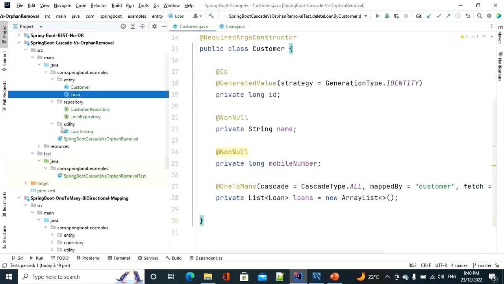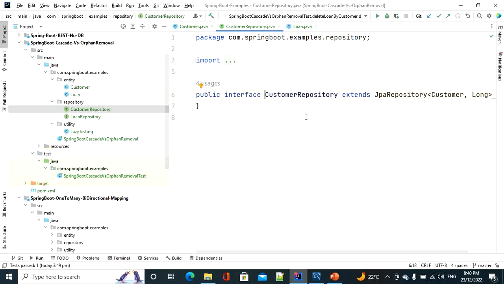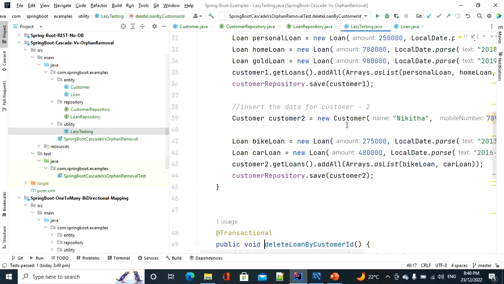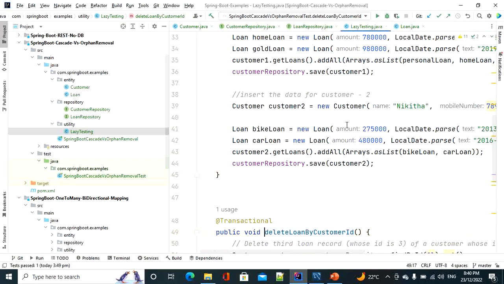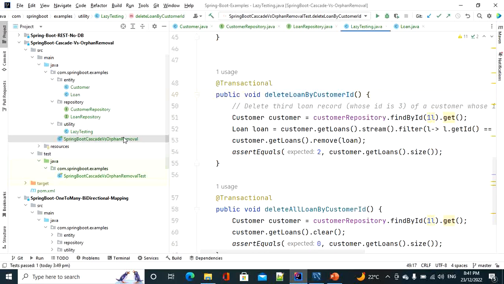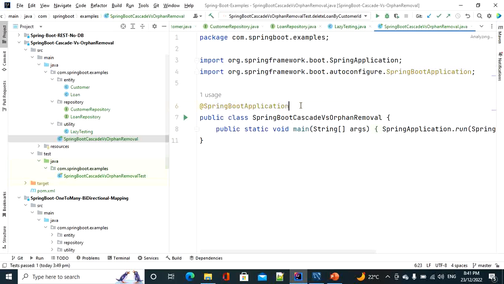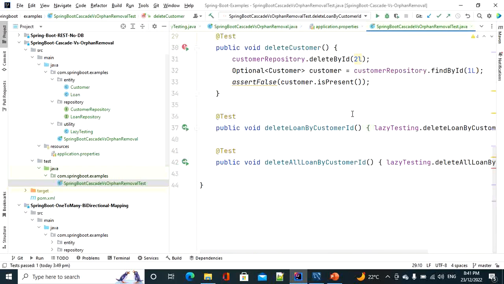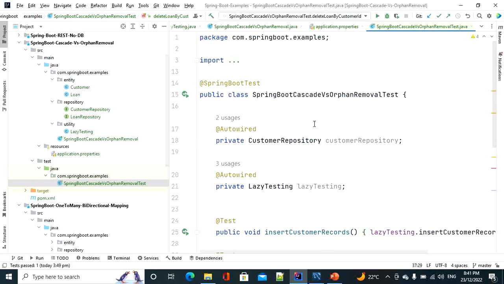Now the repositories: this repository is for the customer, and this one is for loan operations. This is a utility class I have written to overcome the lazy initialization exception. I will go through this class after some time. This is the main class with a main method, nothing fancy. In resources, application.properties, I maintained the MySQL database related data source properties. And this is a test case to demonstrate the differences between cascading versus orphan removal. This is a high level code walkthrough of my project.